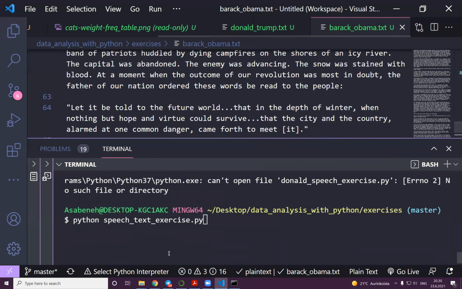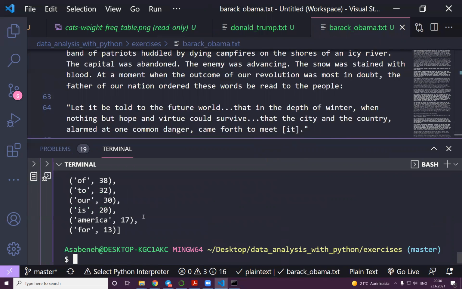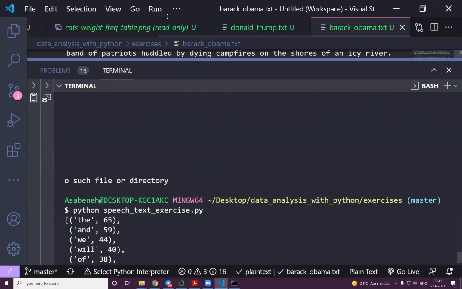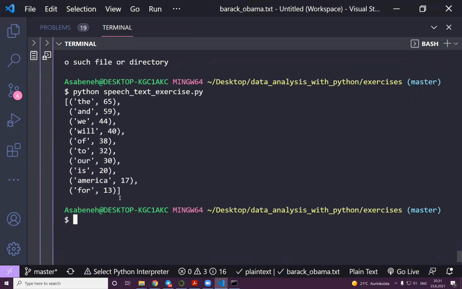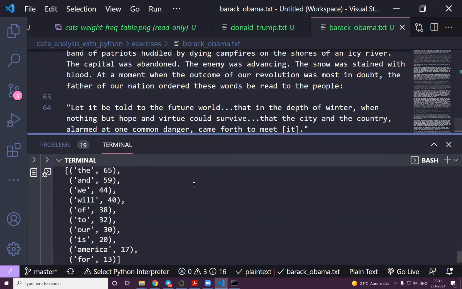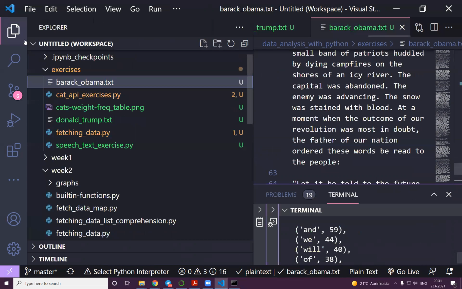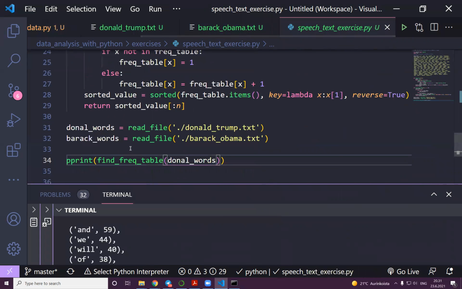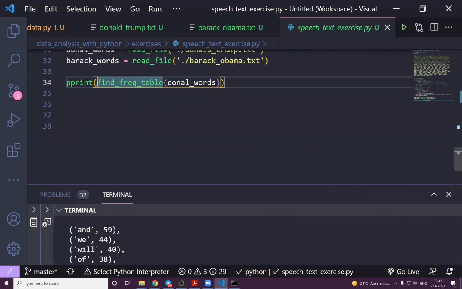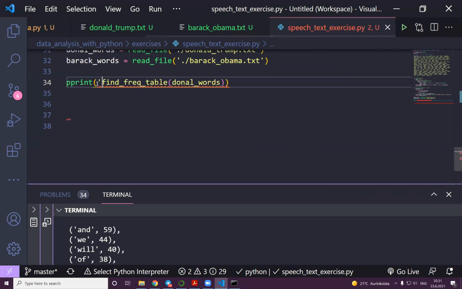Yes. Now when we run this, as you can see, our function still works, but this is for Donald, so I have to give it a tag. If you don't give it a tag, you don't know where it's coming from. Speech takers, then what should I say when I'm reading Donald's speech.